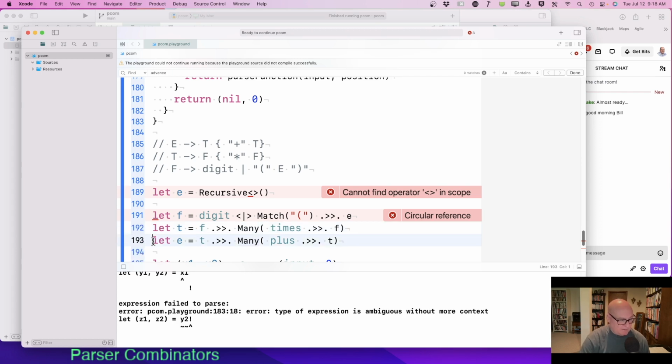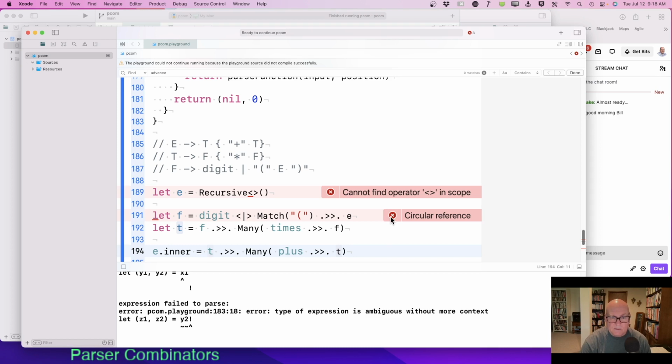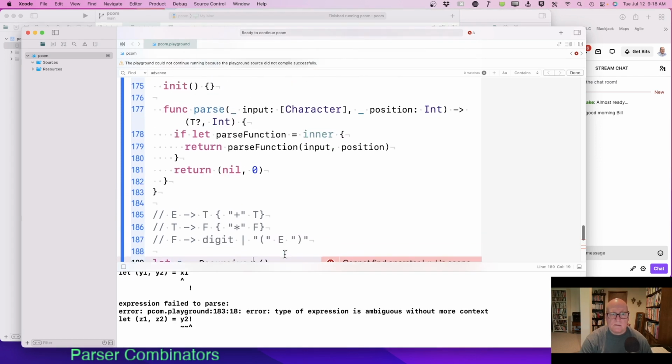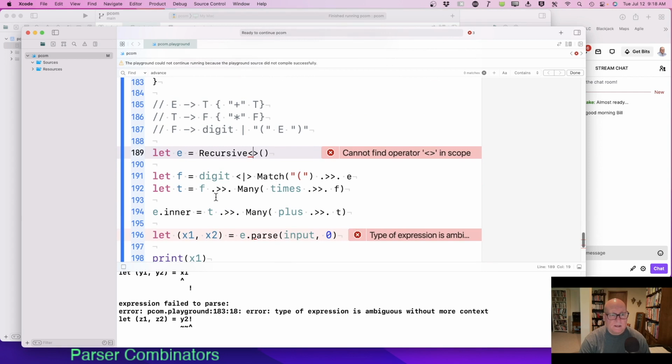Okay, I think here we're going to set this. I don't want it to be circular. Okay, can I get the type here? Not yet. What is the type of this?